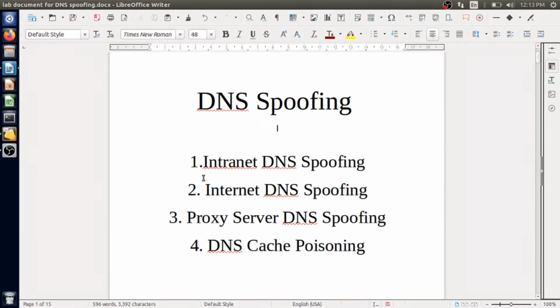The next one is internet DNS spoofing. Internet DNS spoofing is also known as remote DNS spoofing. The attacker can perform DNS spoofing attacks on a single victim or on multiple victims anywhere in the world. To perform this attack, the attacker sets up a rogue DNS server with a static IP address.